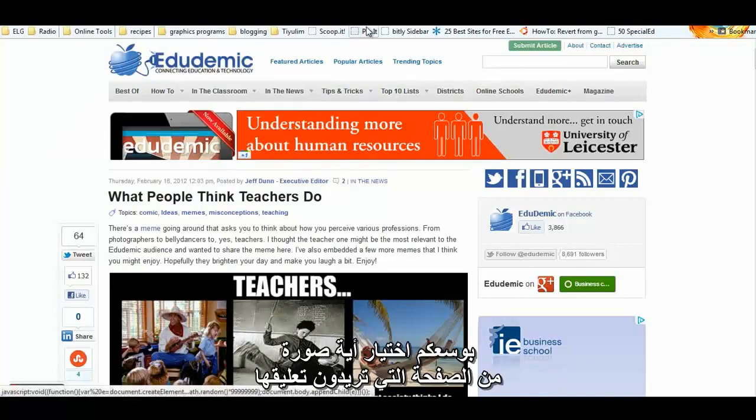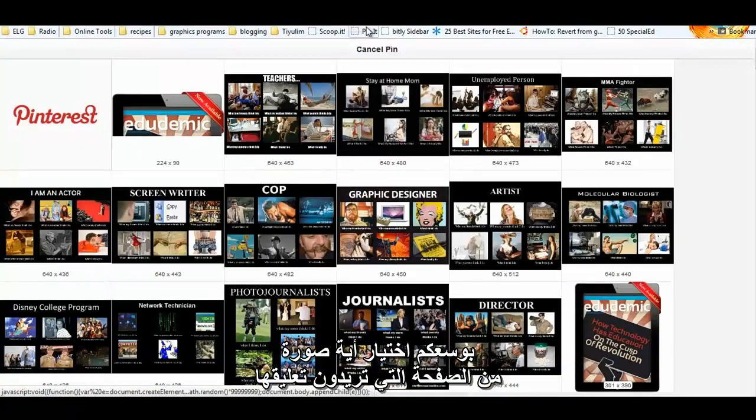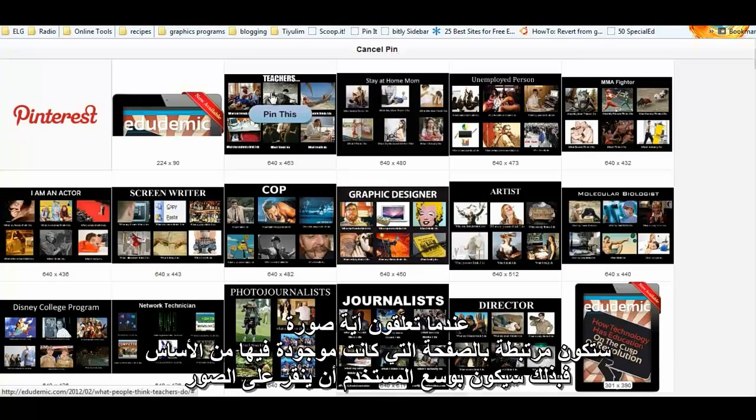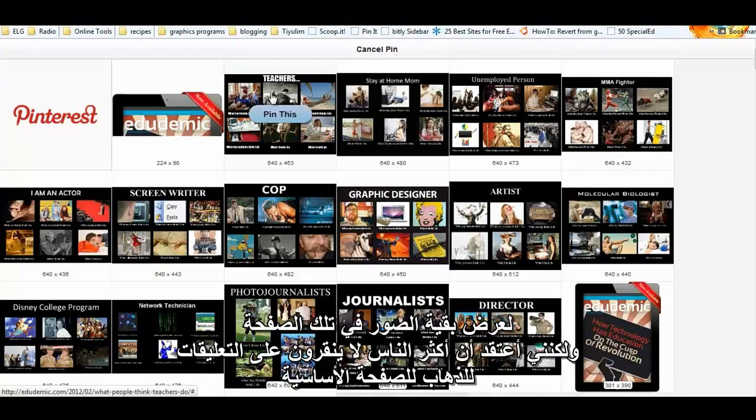Now you can choose which image from the page that you want to pin, and if you want to pin more than one image, then you simply pin that page as many times as you need to and just choose a different image each time. Once you pin an image, it's linked to the page that it originally came from, so theoretically a user can simply click on the image to see the rest of the images on the page.